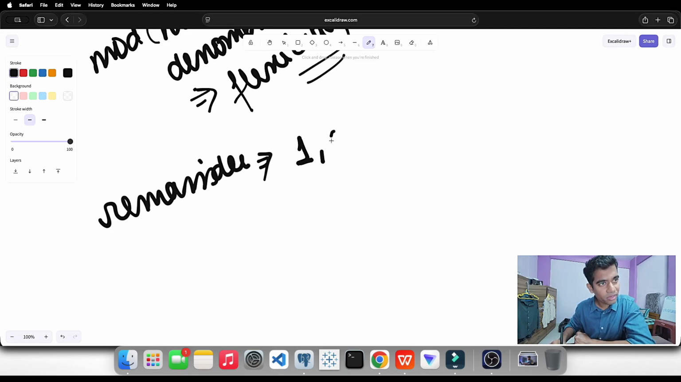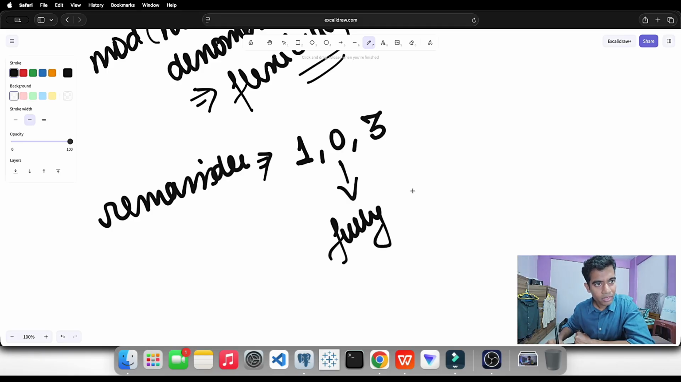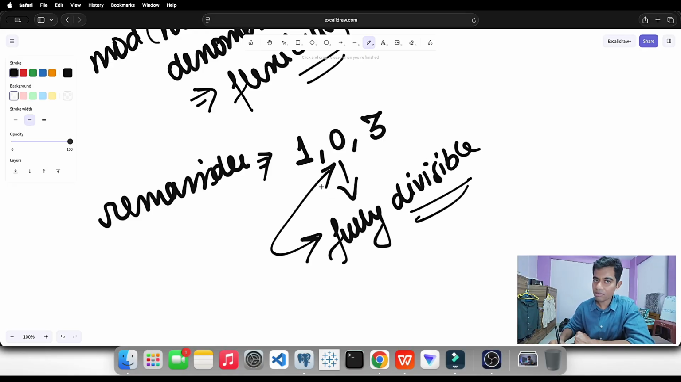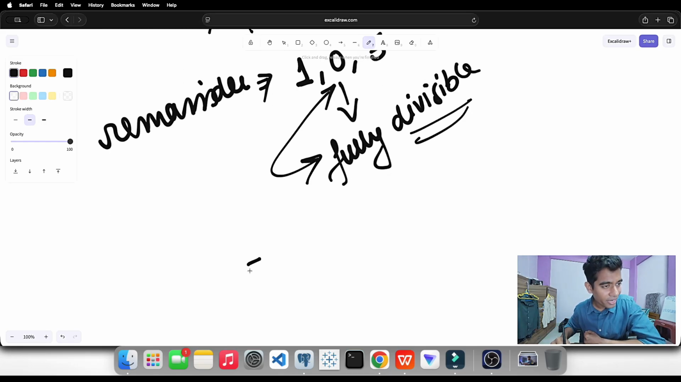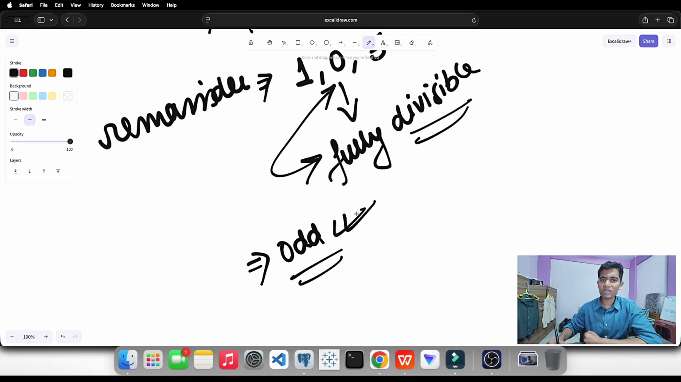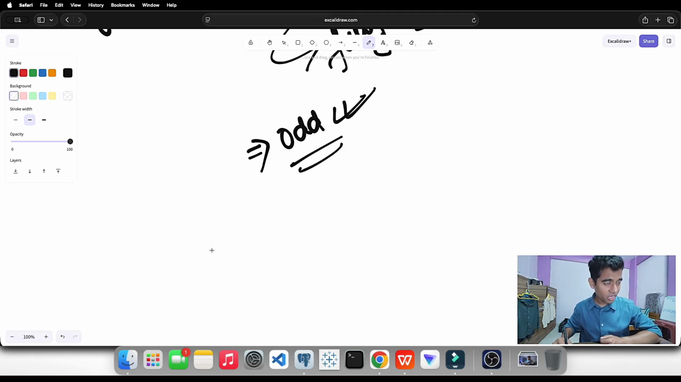Either you can get 1, or you can get 0. If it is fully divisible, then it is 0, obviously. That's logic, math logic, common sense. And if it is not fully divisible, it will always be an odd number. Okay, simple as it is. If it is divisible, it will be 0. And what is 0? Yeah, an even number.